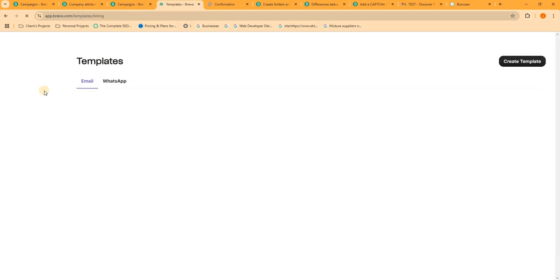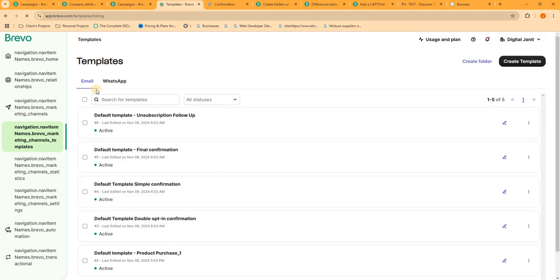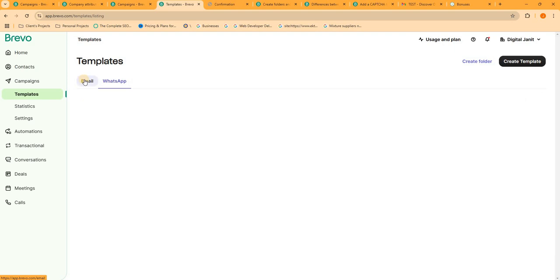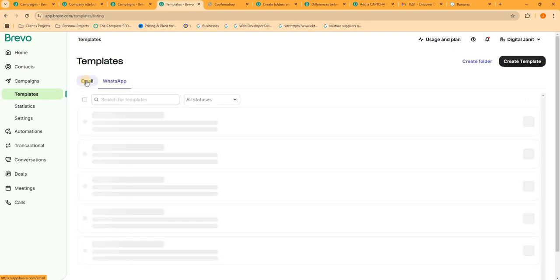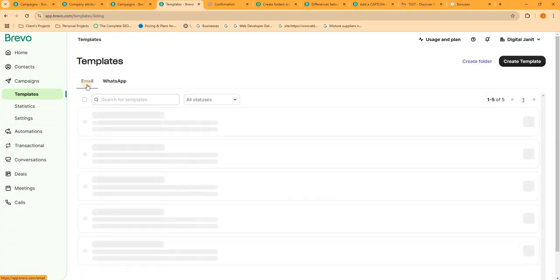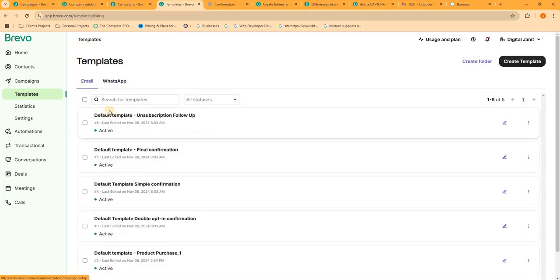There can be two kinds of templates. The first one is email, and the second one is WhatsApp. With these two kinds of templates, we can do the marketing. In the email template, multiple templates can be created according to the requirement. Suppose you have to launch a day by day campaign, then you have to create day by day campaign templates for the campaign part.